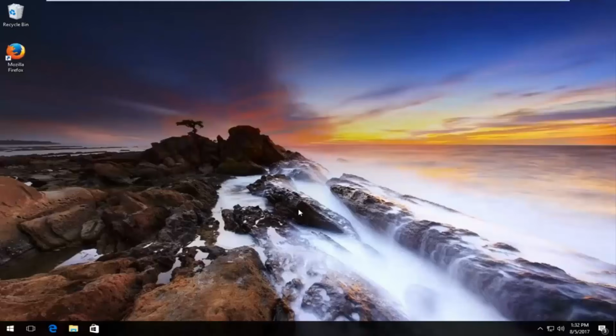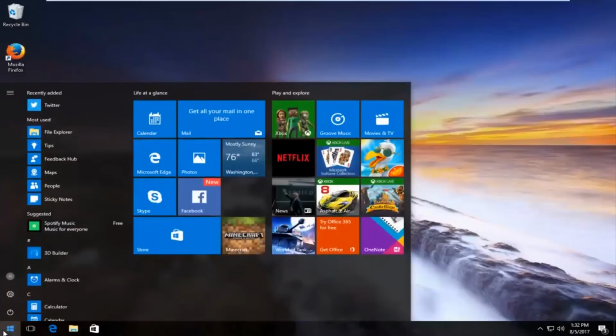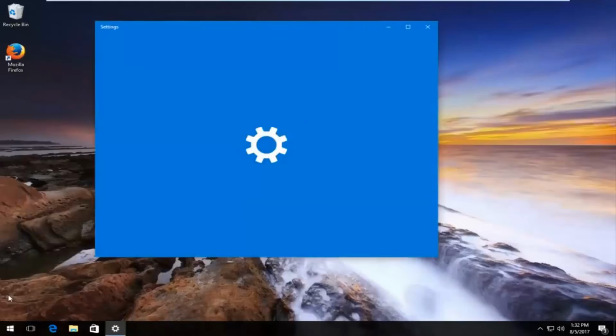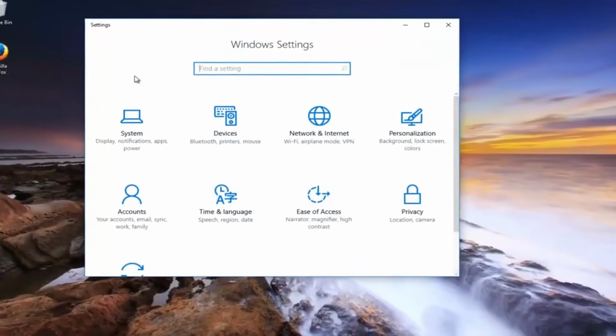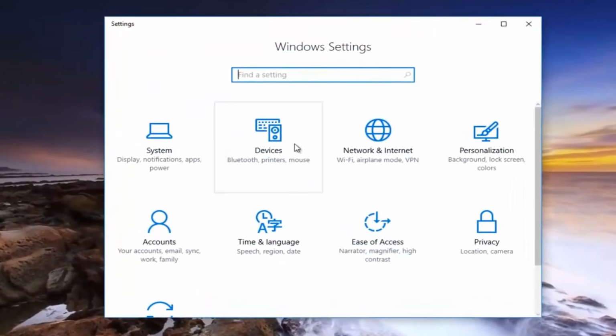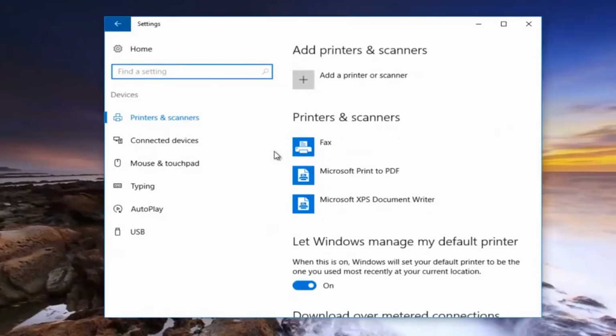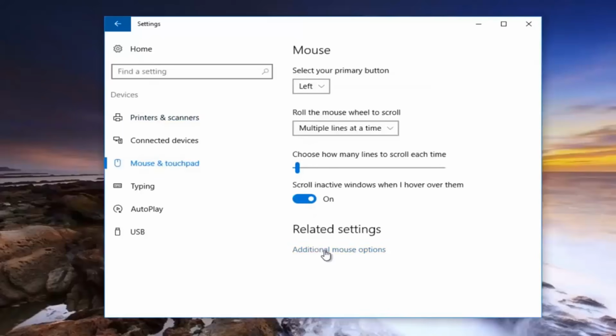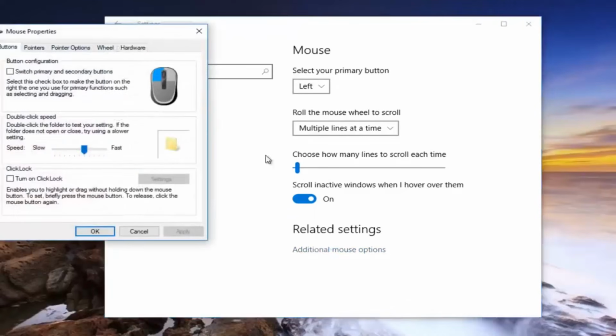So once we get past that, what we're going to do is head over to the Start menu, and you want to left click on the Start button to open it up. And then you want to proceed to left click on the gear icon on the left side, where if you hover over it, it says Settings. Once you're under Settings, you want to left click on the Devices tile. Now you want to go down to Mouse and Touchpad and left click on that. Then left click on Additional Mouse Options, right underneath Related Settings.